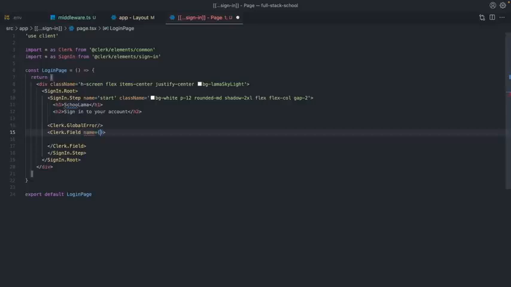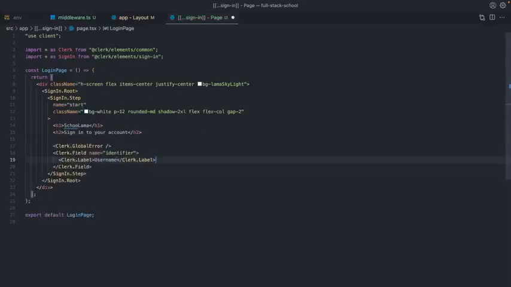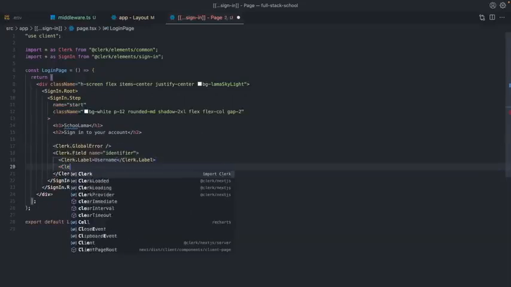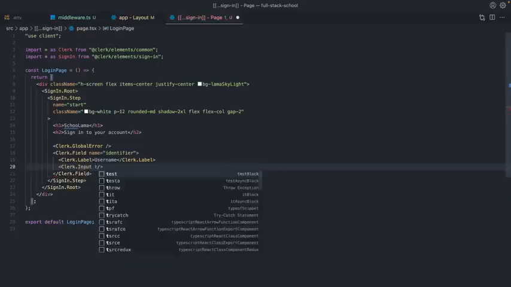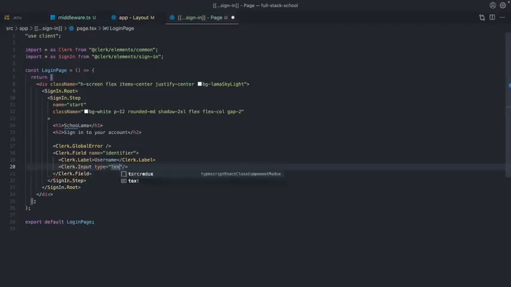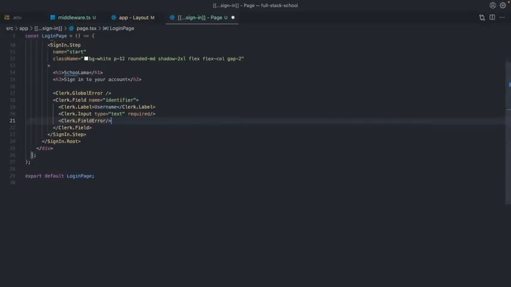And I'm gonna create my first field, Clerk.Field. And I'm gonna give its name. It's gonna be identifier because it's gonna represent our username. Let's create the label. It's gonna be username. And I'm gonna create the input. And it's gonna be like the regular input. I'm gonna give the type, text. I'll say required. I'm gonna give the style later. And if there's an error related to username, we are gonna show it here. So I will say Clerk.FieldError. And let's create the other one.